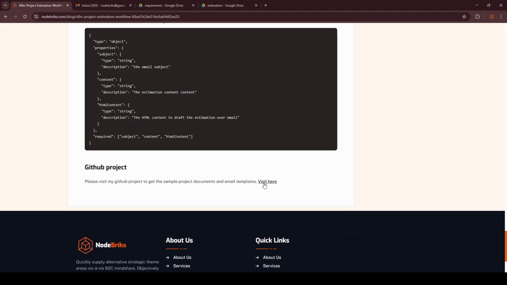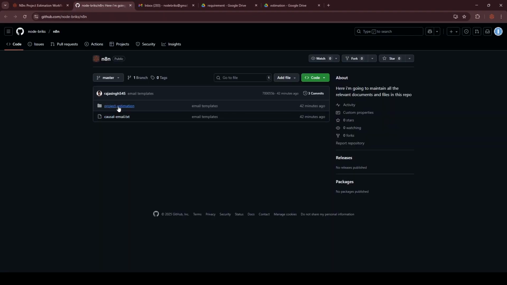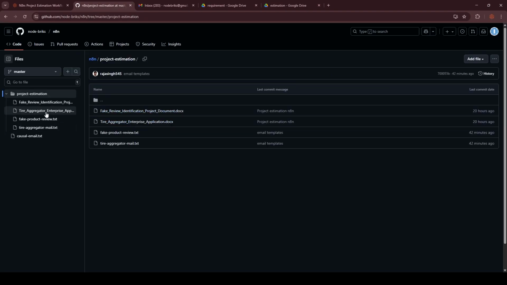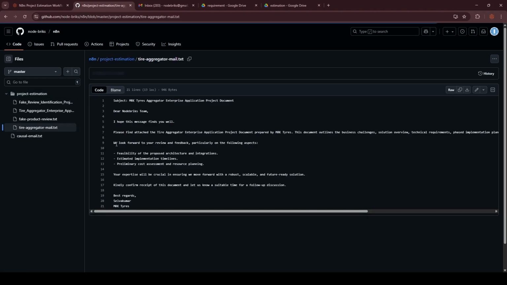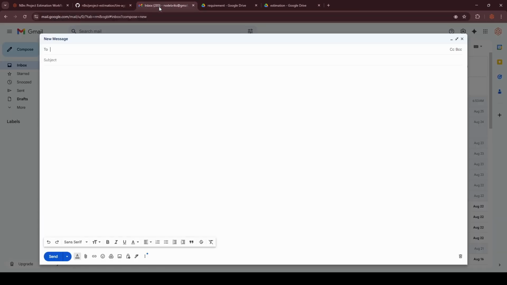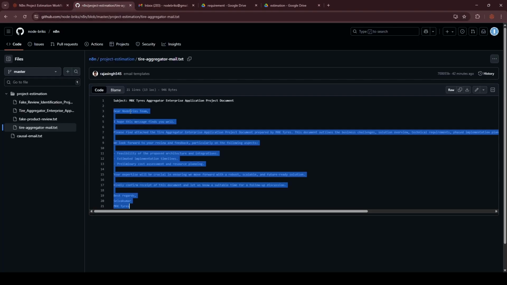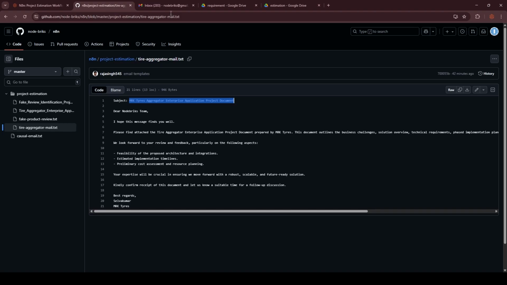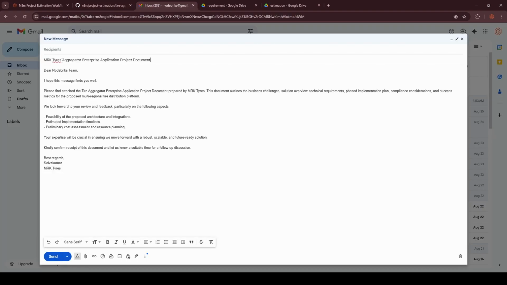address. So for that I have created a GitHub project. If you visit this GitHub account, you can see a folder called project estimation. Inside this project estimation, I have created two different emails to produce estimation. So for now I am creating this tire aggregator mail. I am just copying this entire mail from this text file, and I am pasting this to my compose mail. And also I am copying the subject, just pasting to the subject.